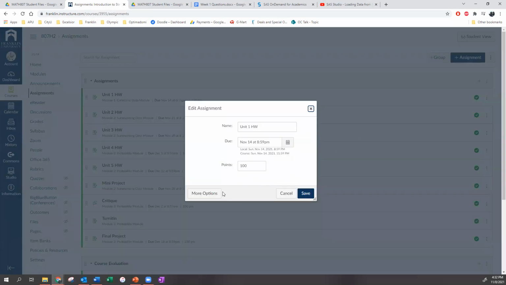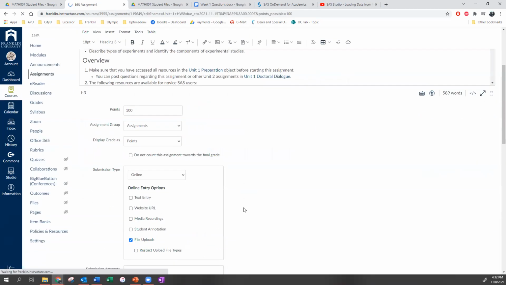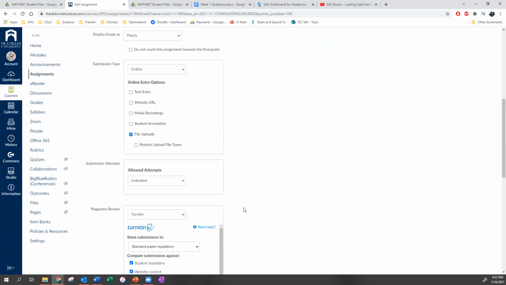Let me just make sure. I think it allows more than one submission, because if it doesn't, this whole idea is screwed. Yeah, unlimited attempts. Okay, so we're good.